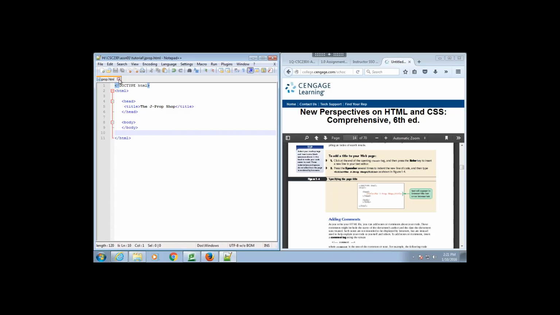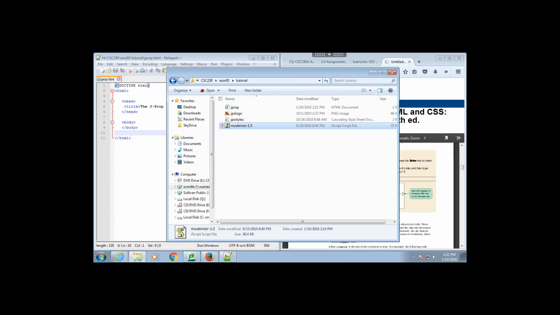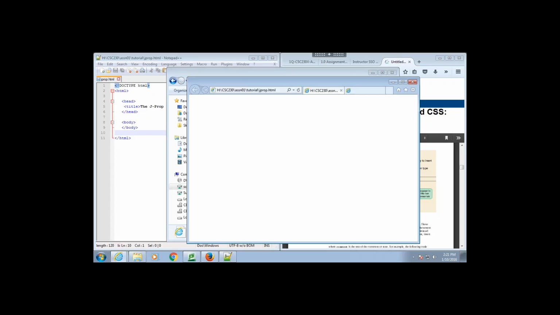A couple of ways to do this. I can go back here to my file where I'm in my 230 folder, assignment 1 tutorial. Here's the file I'm working on right now. I can double click it. It's listed as an HTML document and will open up in whatever my default browser is. And that's it. That's all I've got.